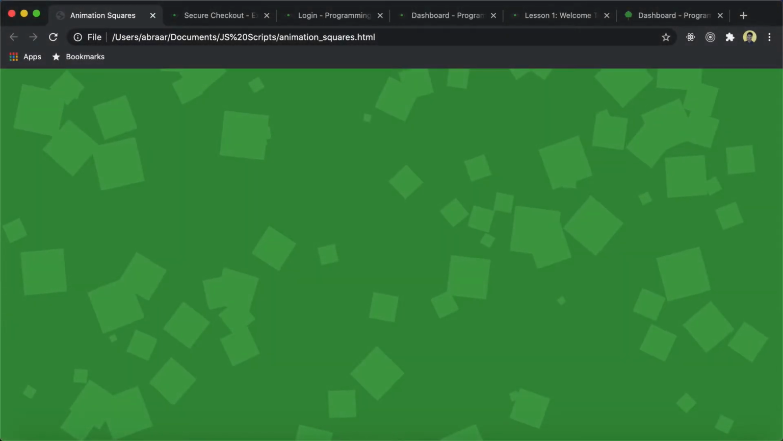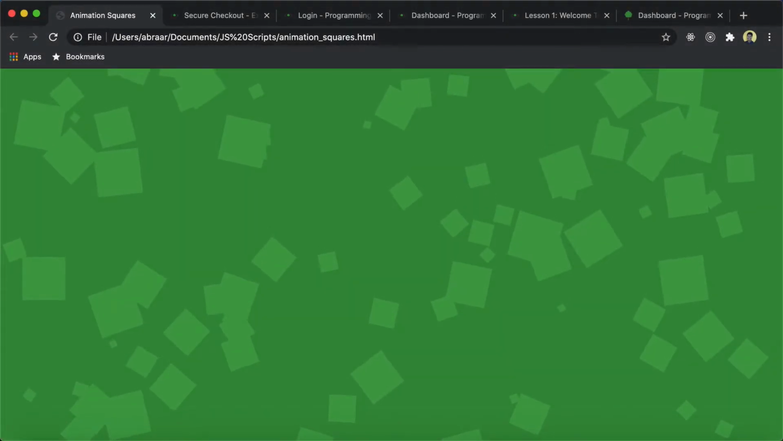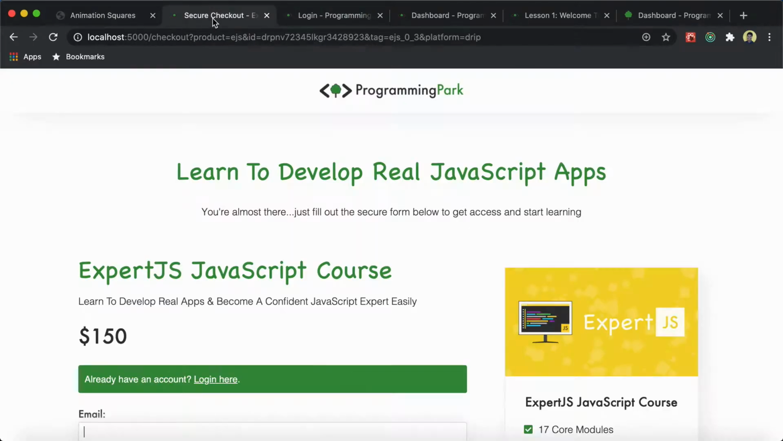Hi there, I'm Ebrar, and I wanted to show you a React Node app that I've worked on. So let me show you some of the pages from the app.